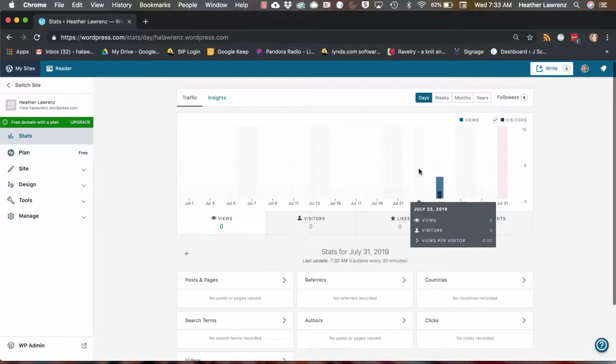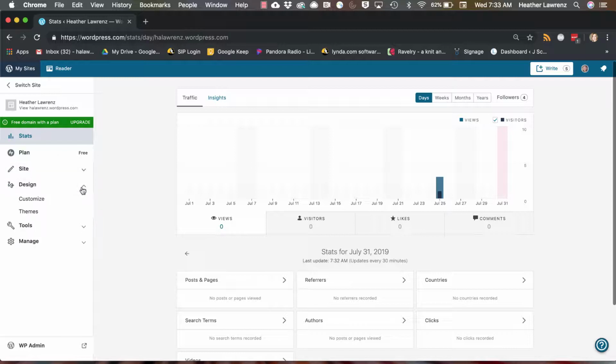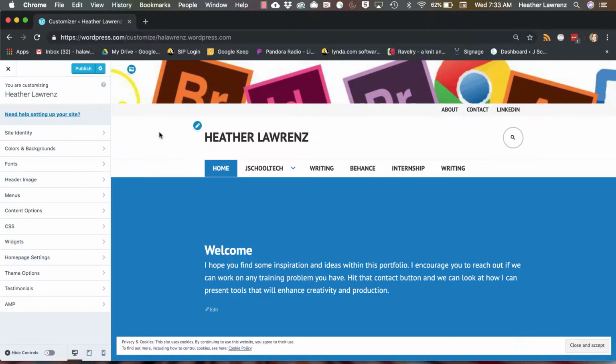Once you've selected your theme, it is time to begin to customize that theme. To do that, in your dashboard, drop down to Design and click on Customize. It's important to note that each theme will have different options to customize, so this is really based on the theme I am using, which is Eden.